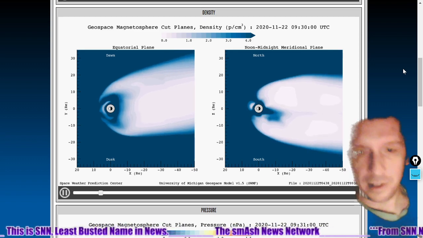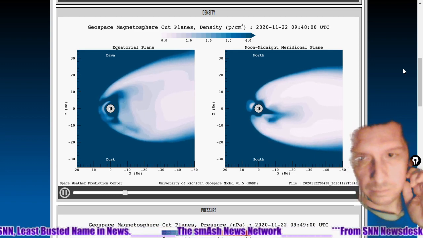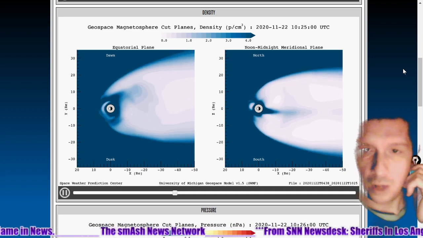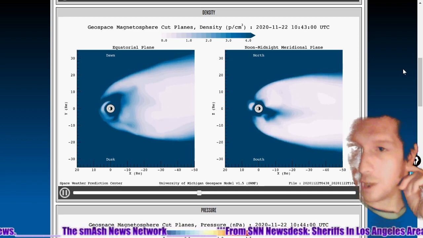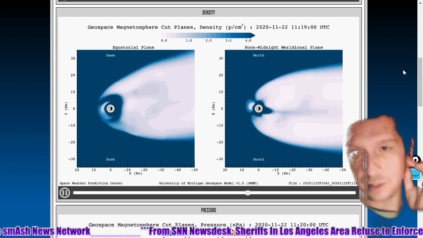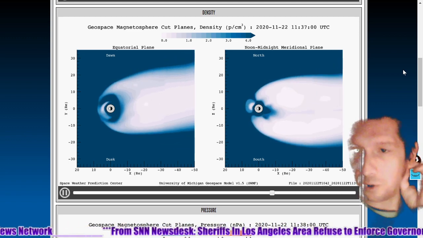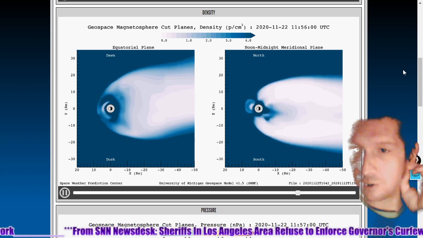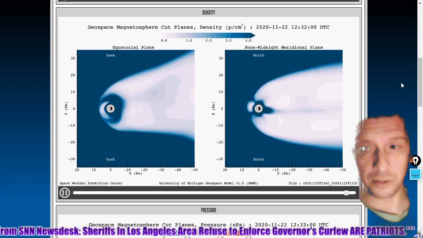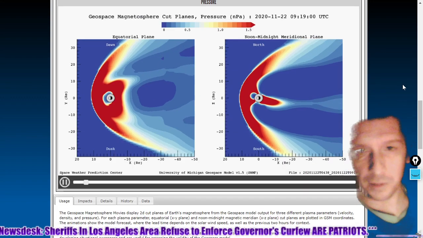Next we'll look at the density. And we see quite dense regions surrounding the planet here shown in dark blue, low density regions shown in white. That is an increase in earthquake probability, and we did see an uptick from yesterday. Still no major quakes, as the 7, 8, and 9 magnitude earthquake drought, and indeed the 6 magnitude earthquake drought, continues, although we did see a 6 magnitude quake over the past 24 hours.